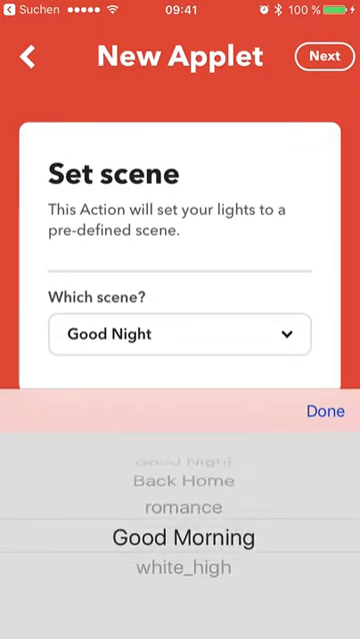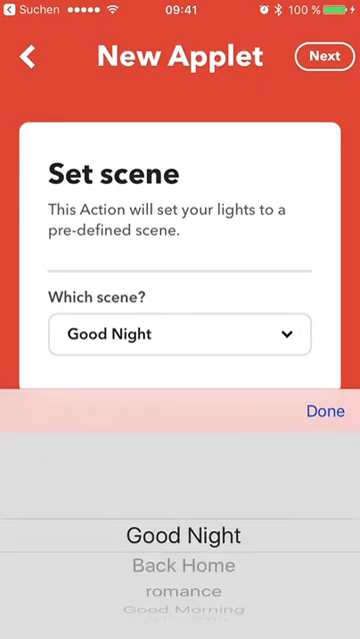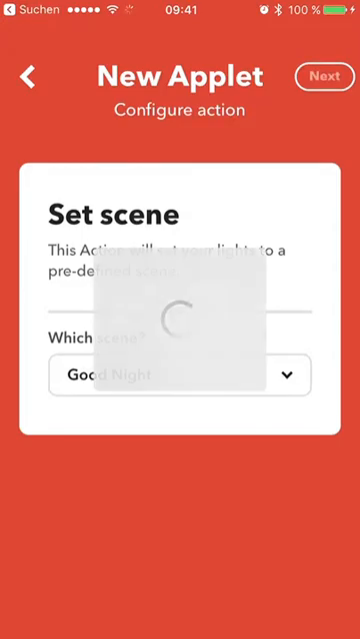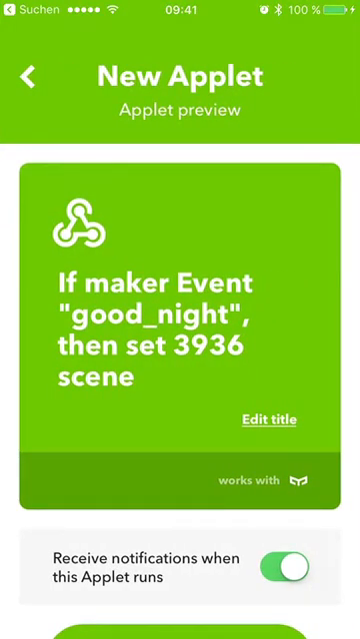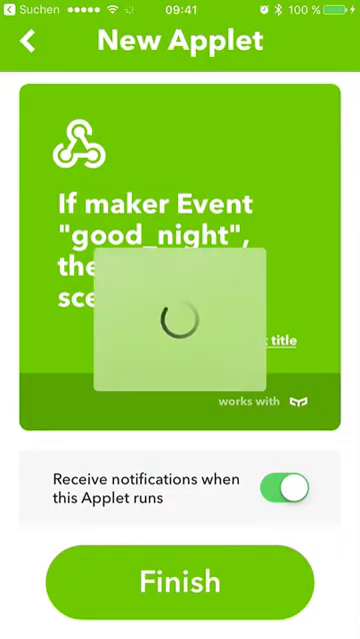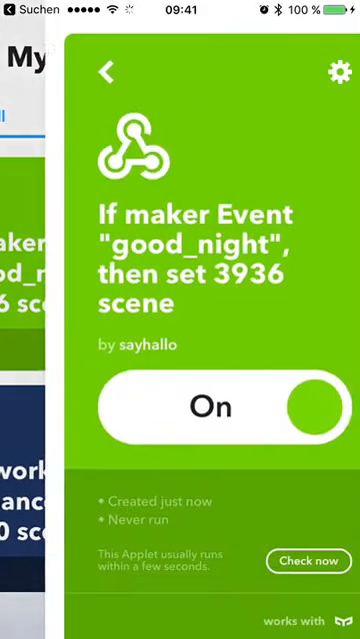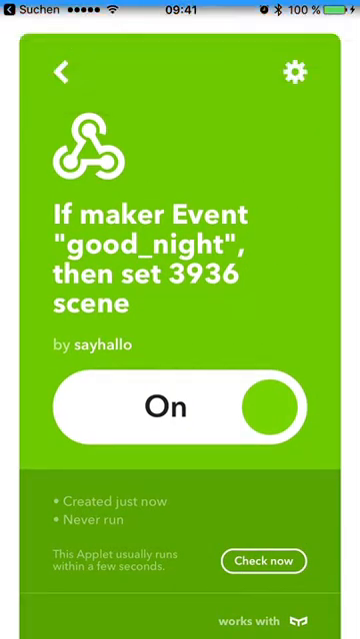I have a couple of scenes here. For example, I named this scene Goodnight, so I'm just going to pick Goodnight. As soon as I press next, it's going to check it, and then everything's going to be finished. When I press finish, it's going to tell me it's activated, and I can check it now. If I press check now, it's going to be checked, and then it's going to work.